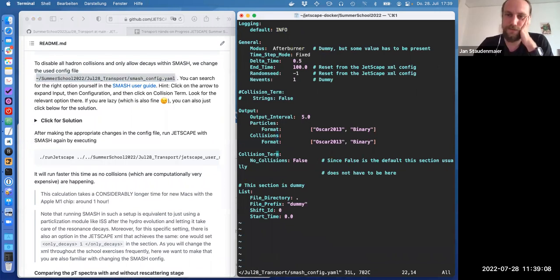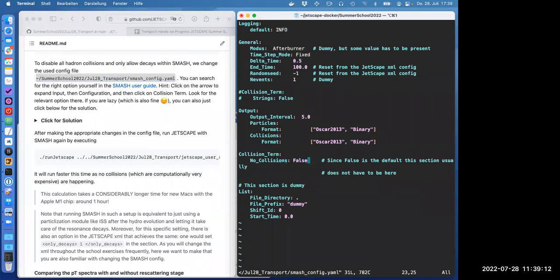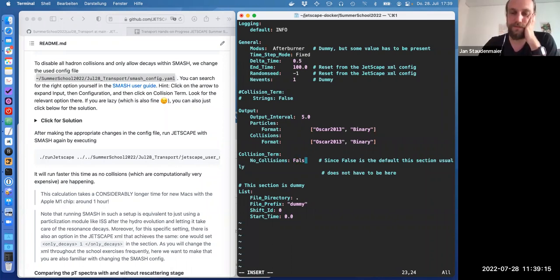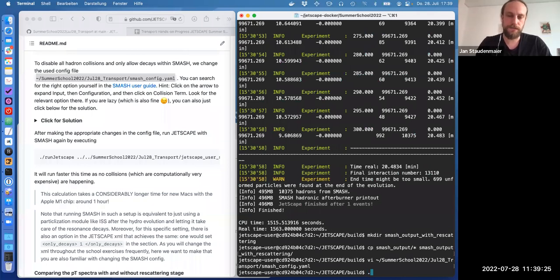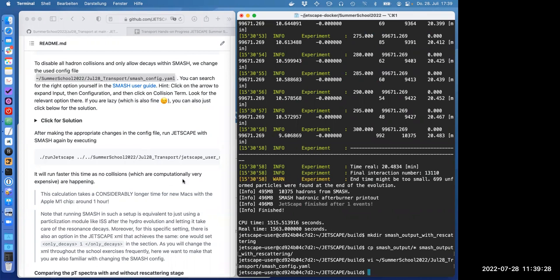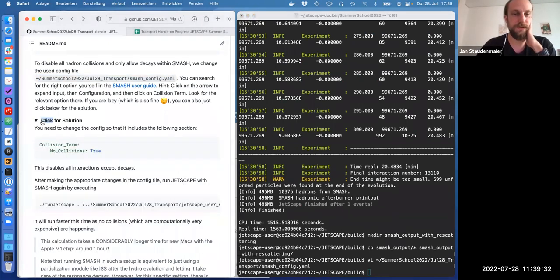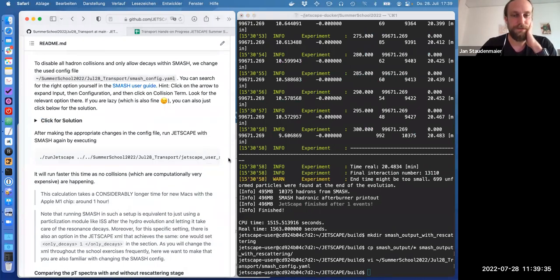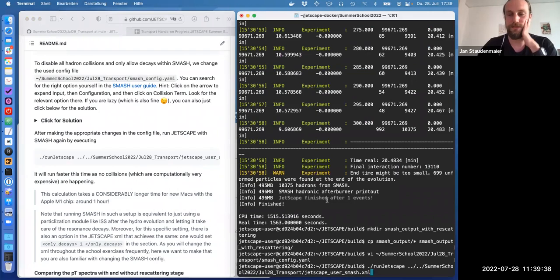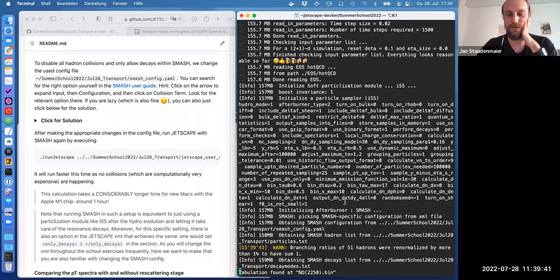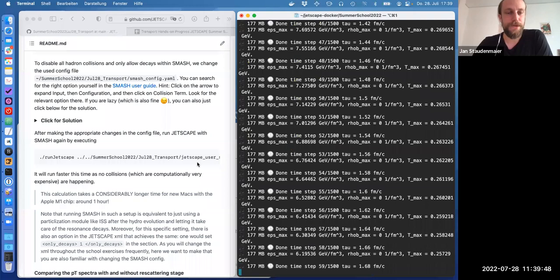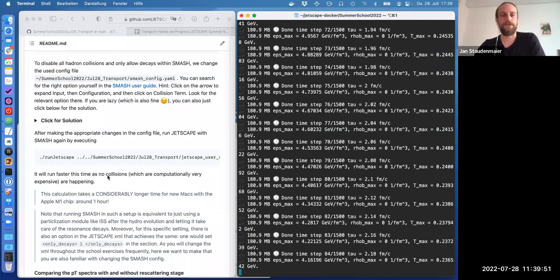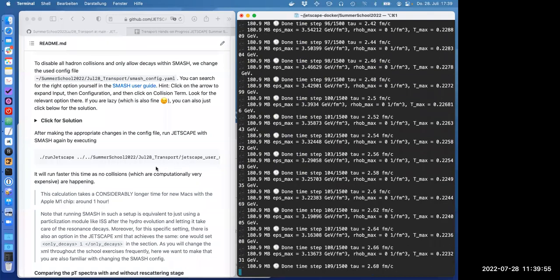You will see if you open it again that this is already present. Of course, it's set to false as we wanted to run with collisions. But now you can set it to true, and this means that only decays will be performed. If we now run again, please change the config before you run again, otherwise you will not see an effect. If you have done so, we restart the run, and this will be considerably faster, particularly the Smash part, because there are no collisions. This is of course computationally much less complex to calculate.